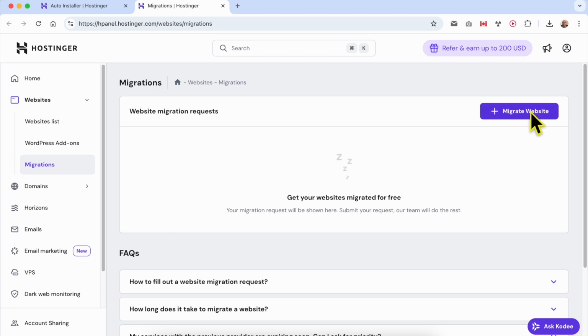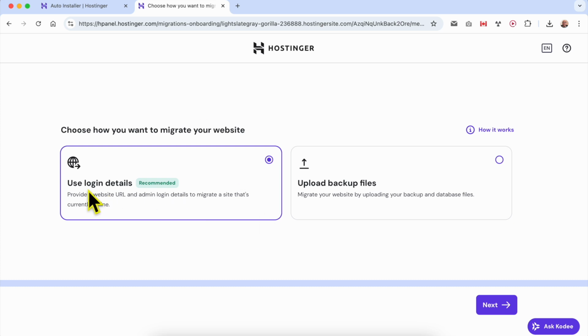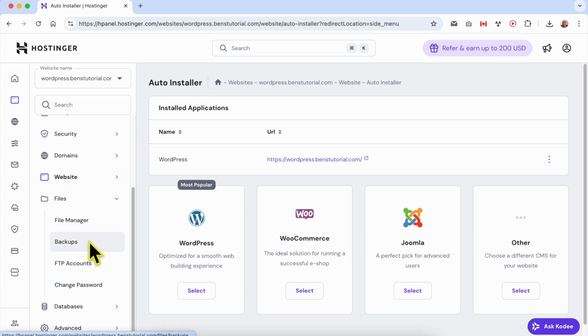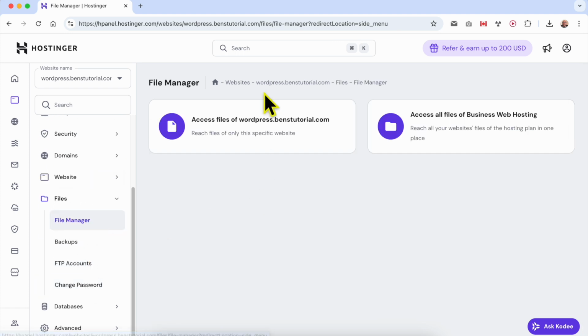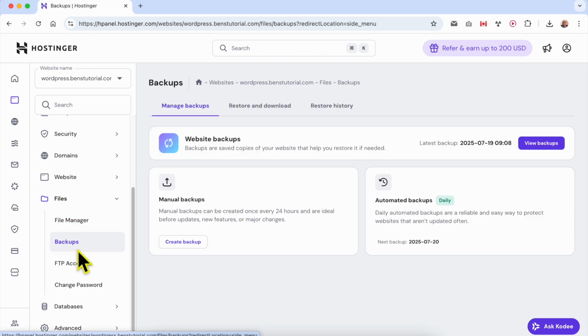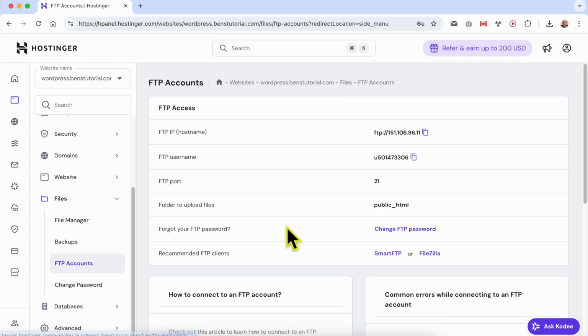website to Hostinger. Just click on migrate website and give them your login details and they will migrate it for you. Below files, you can manage your files only for your website or all of the files available on your hosting plan. From this backups page, you can manage your backups. We will go back to this in a minute.